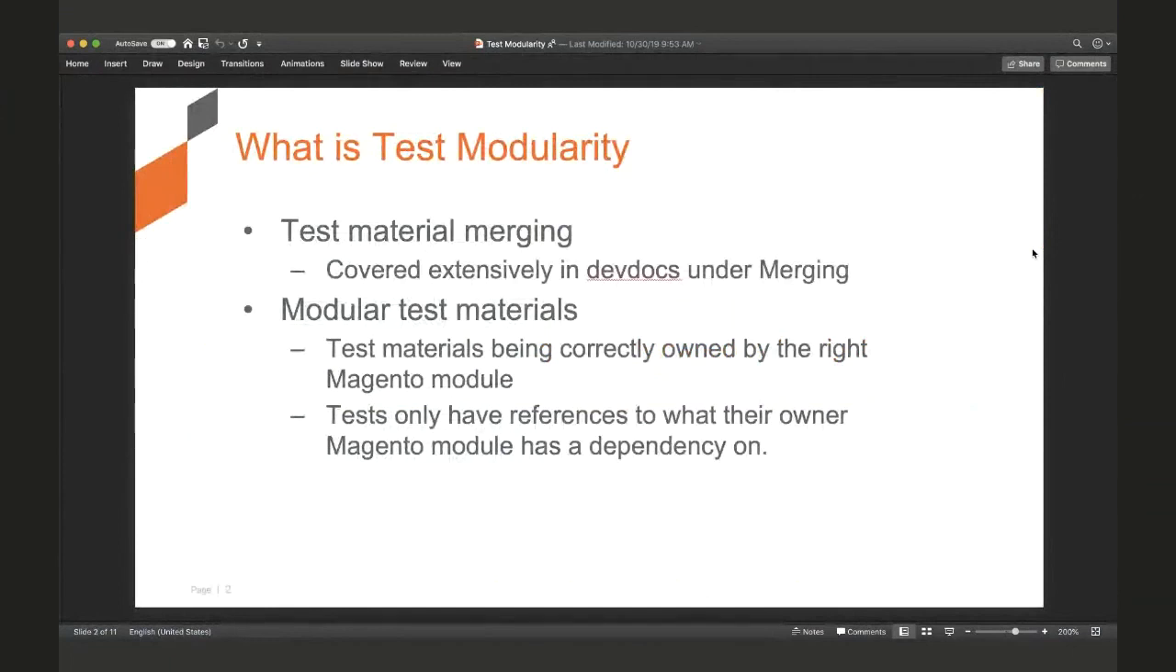Let's just dive right into it. What is test modularity when it comes to MFTF? Test modularity is basically two things. There's test merging that we've already covered extensively in DevDocs under merging, so I'm not even going to get into that. And it's also something that I'm sure most people who use MFTF understand, internally and externally. But the second point of it is that tests are modular themselves. What does that mean?